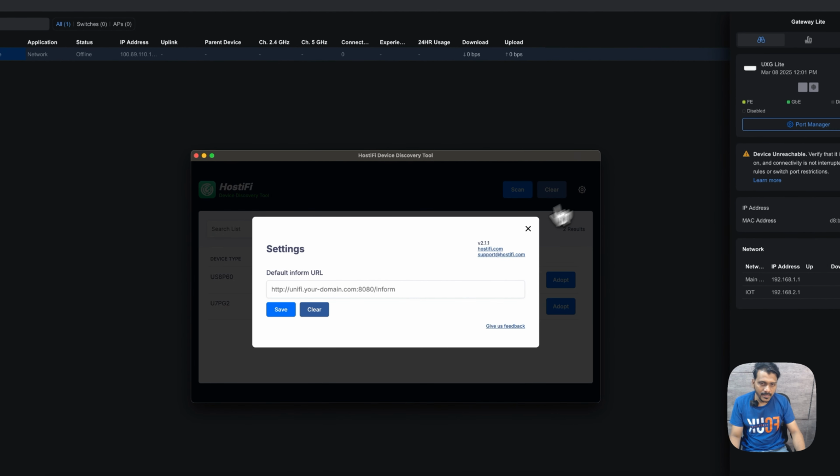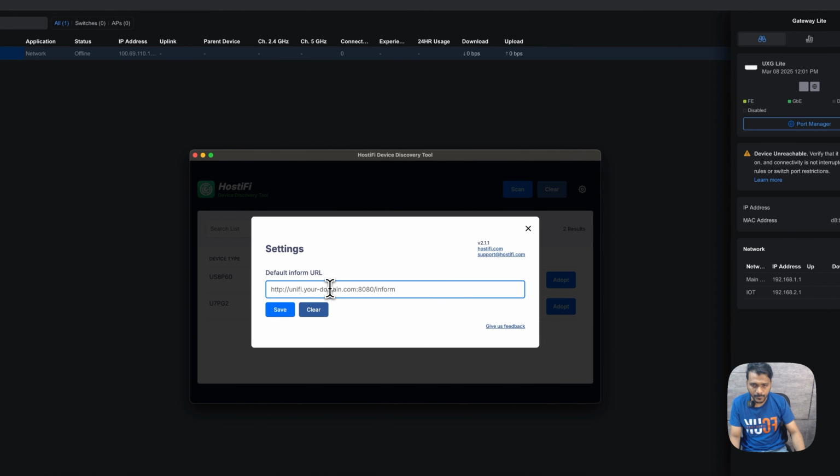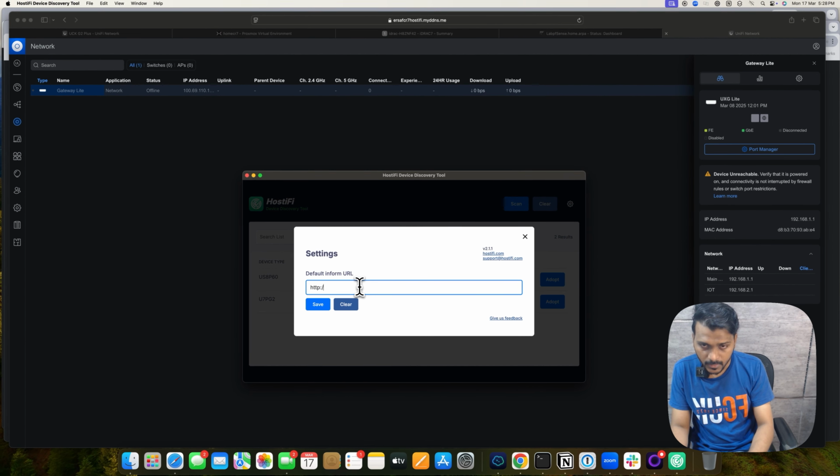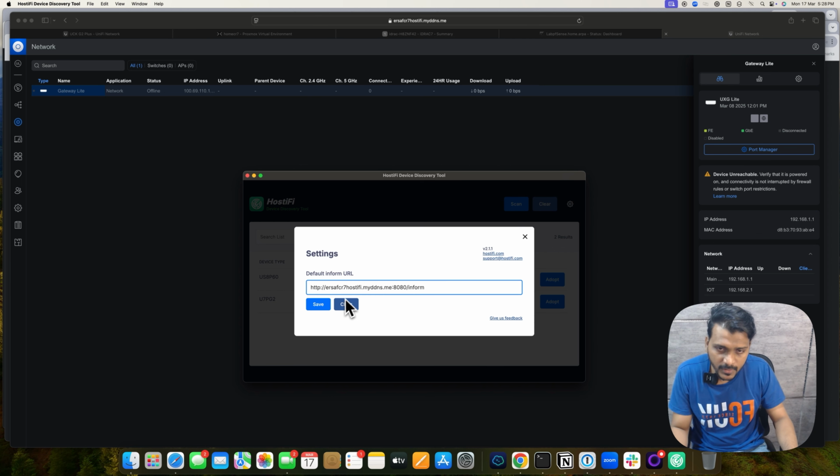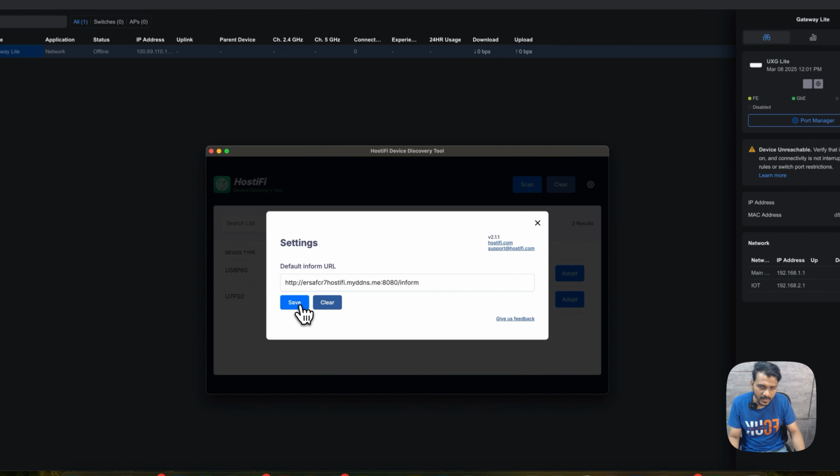So under the settings, I will just go ahead and put my domain name. It should be http://, and that's my host name, and you have to confirm that: http:// the host name ER7 hostify.myddns.me:8080/inform, and you have to save it.